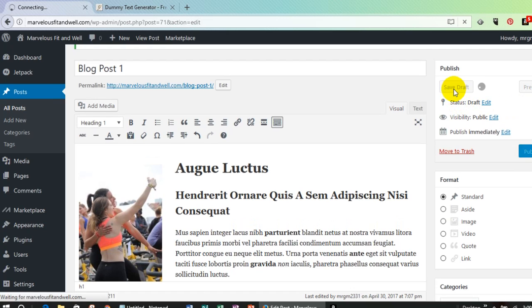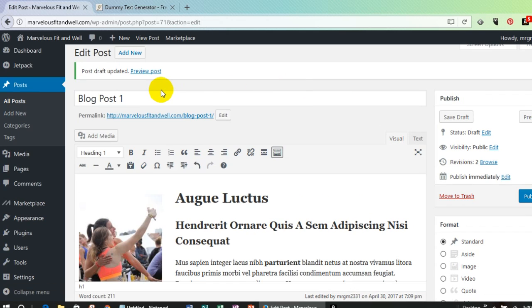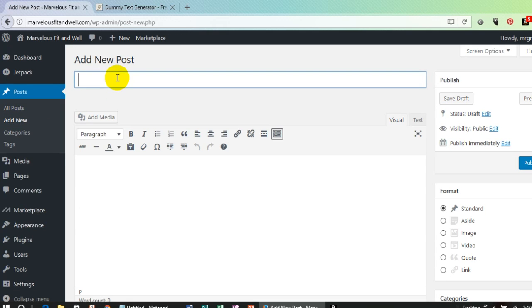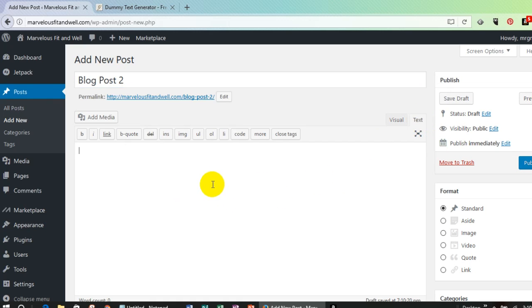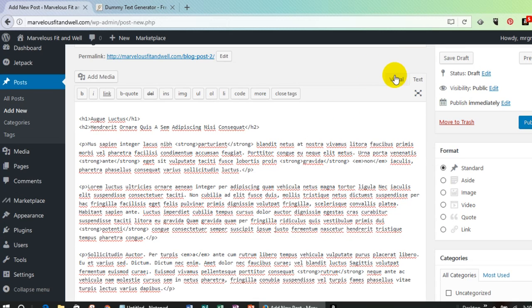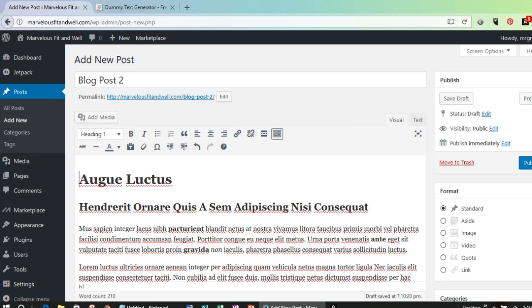So we're going to save this and go ahead and move on to our next blog post. As with the pages, once you save your document, you're going to have the ability to add a new post. You can add a new post here, or you can go over here and add a new post. So I'm going to add a new post by clicking on this. Now this post is going to be called Blog Post 2. We're going to use that same dummy content, go to our text editor, paste that into the text editor, and then look at it in our visual editor.